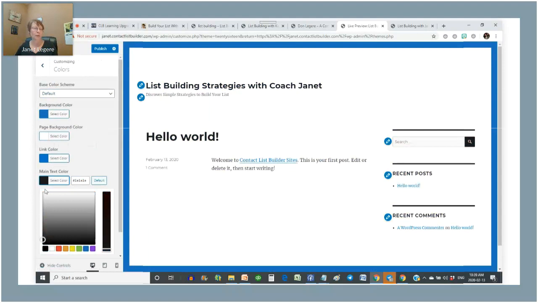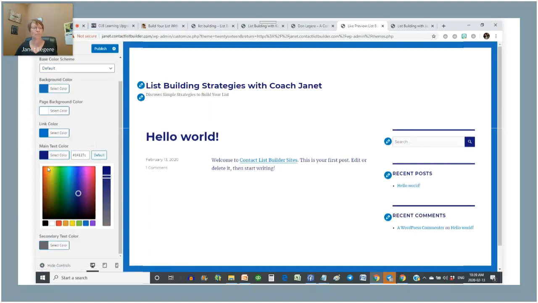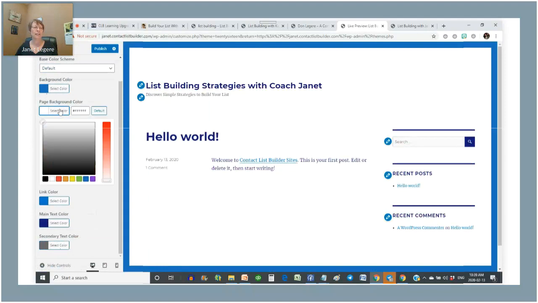Main text color is black. I can do that, or I can change it to, maybe I want purple. There's a nice blue. Secondary text color, your background. Here's a page background color. Maybe, whoa, that's a little much. Let me go back to white. White is a good background color. All right, so that we can keep. You can see that I've made some changes to that. I can put a picture up if I want. And when I'm done, in order for that to be live, I have to click publish. Okay.